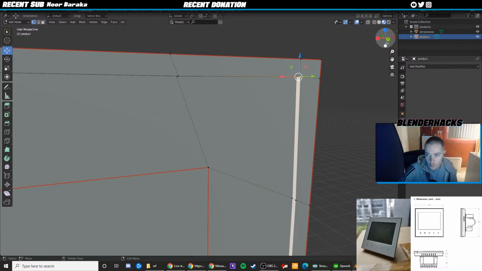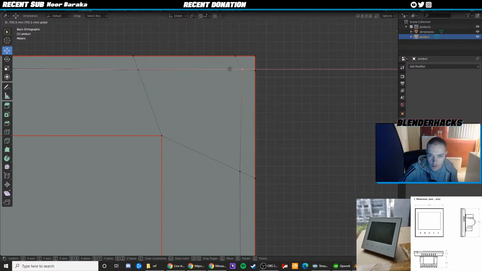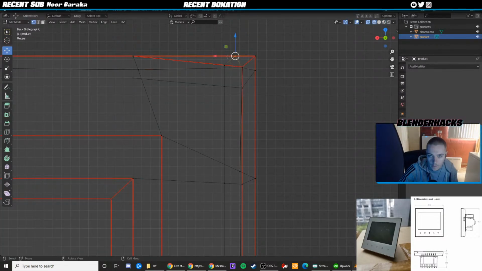So being very careful with what I select here. I want to change some of the dimensions slightly.